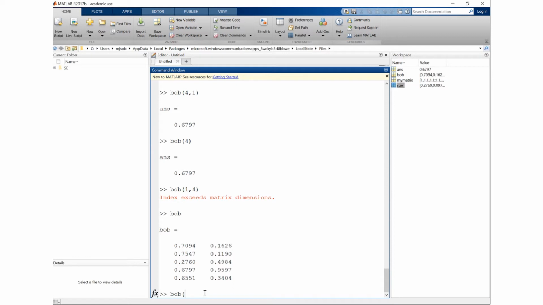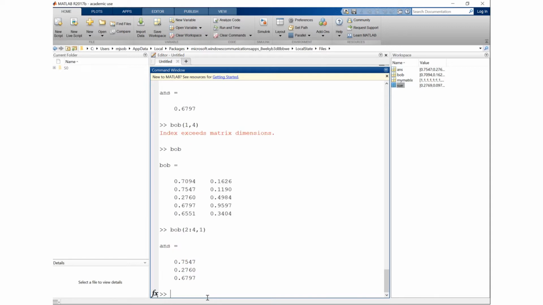I'll do that using a range. Ranges are done using colons. So I'll go from 2 to 4, right? If I remember that correctly. Let's see what that gives me. And you see that that gave me exactly what I was expecting.